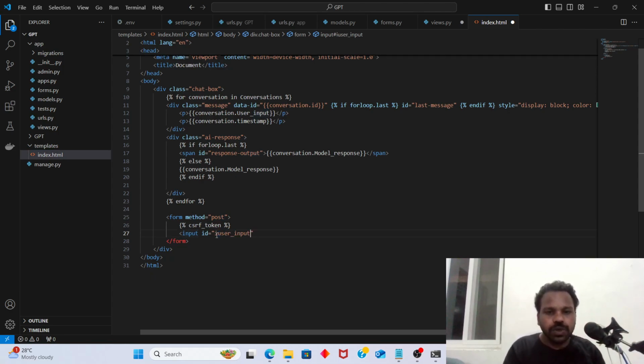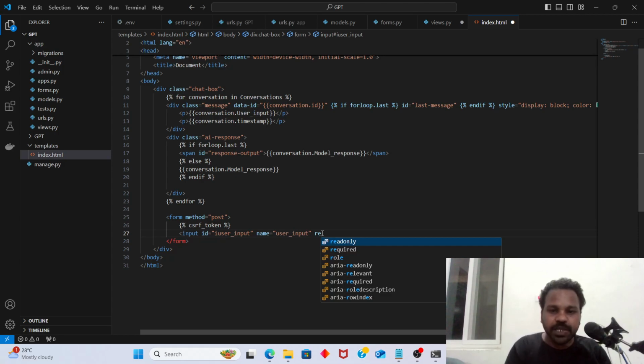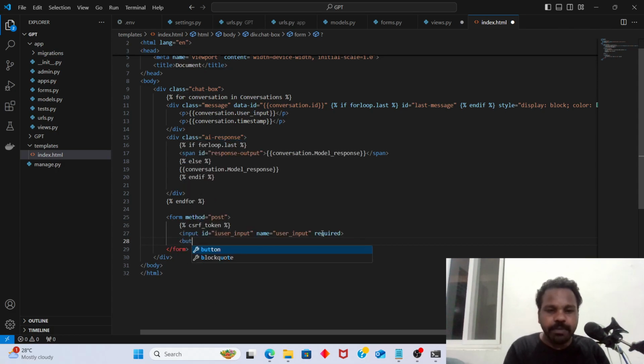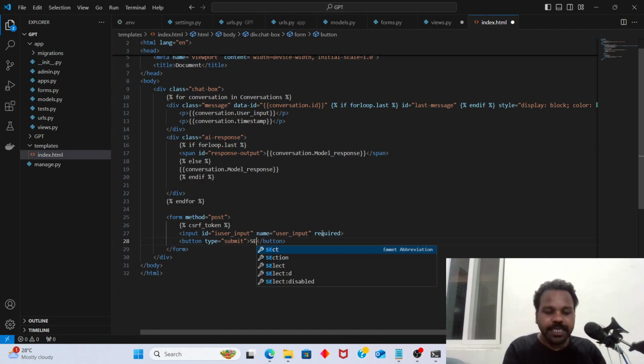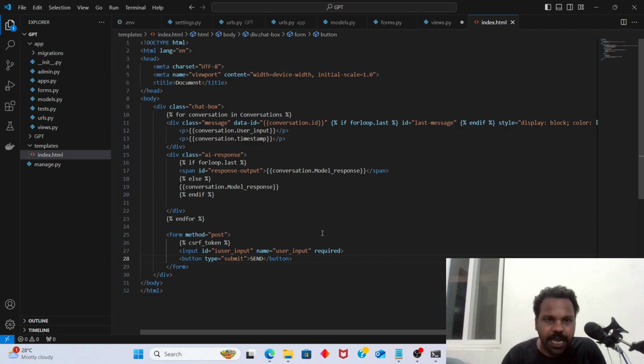ID equals user input, and then name equals user input, and it should be required, right? Okay. And then the button: button type should always be submit. Then I have to close here, and then I'm giving send. Okay, send button.